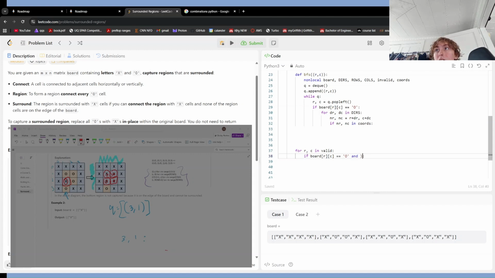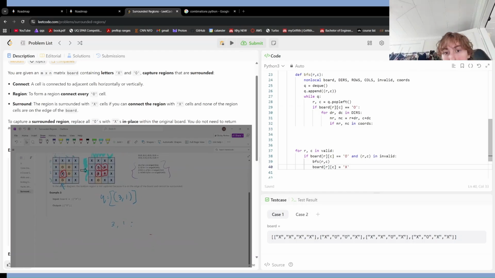And RC invalid. Alright, because that's when we want to start our search. Okay. And then do we want to go ahead and set board RC to X then? And then we can just set everything else from the BFS? I'm not sure. But okay, let's just say that we do that.